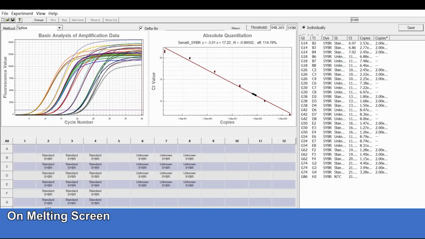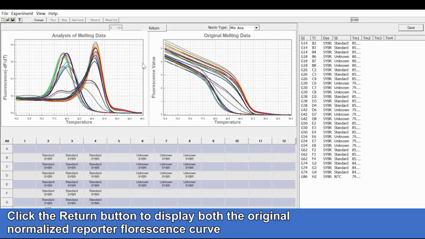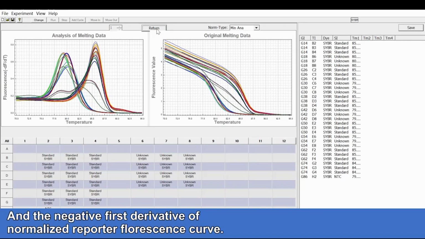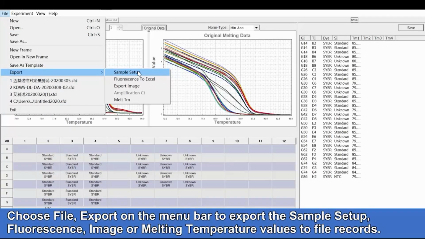On the melting screen, click the Return button to display both the original normalized reporter fluorescence curve and the negative first derivative of normalized reporter fluorescence curve. Choose File, Export on the menu bar to export the sample setup, fluorescence, image or melting temperature values to file records.